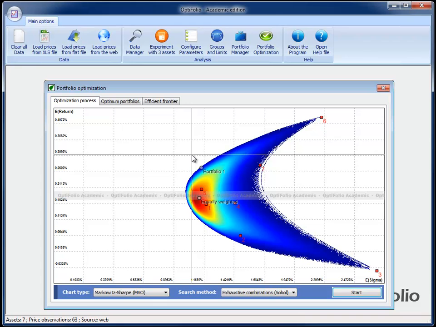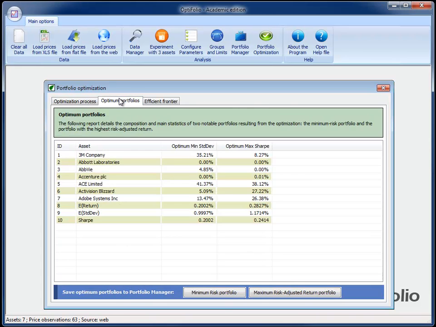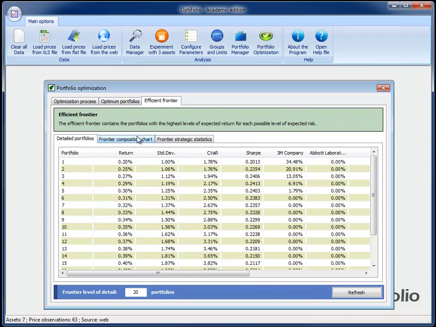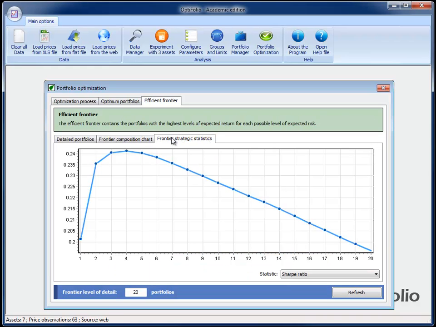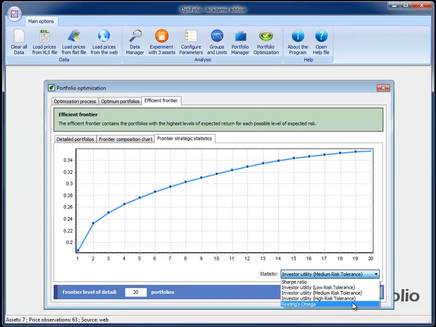Additional result pages show detailed information about notable portfolios, investment strategies along the efficient frontier, and various statistics of risk-adjusted return, investor utility, etc. These results are covered in another video.